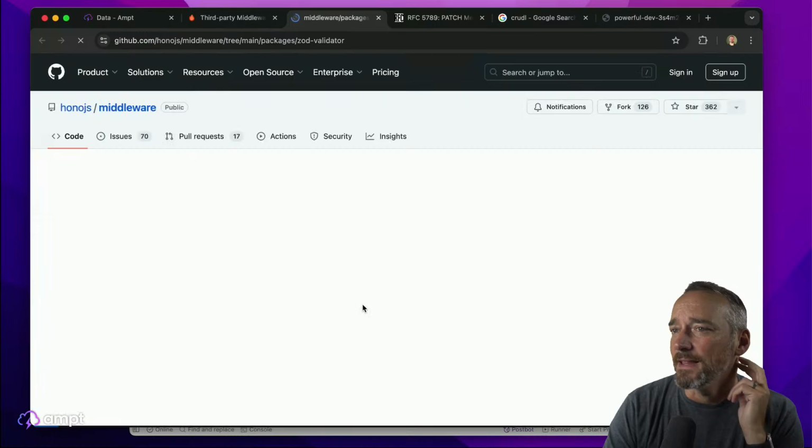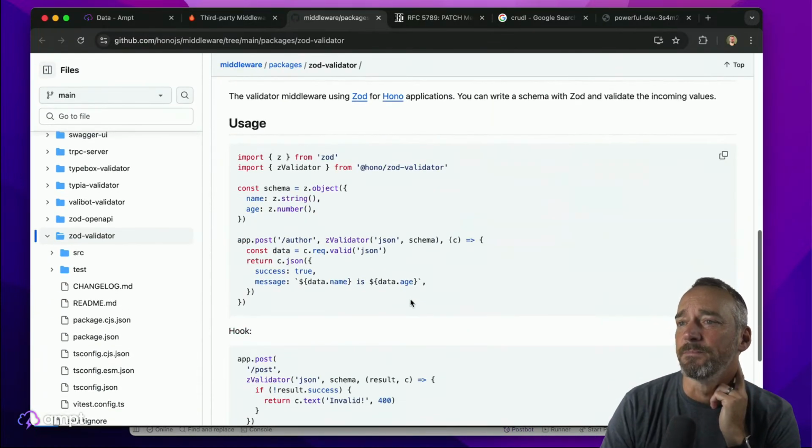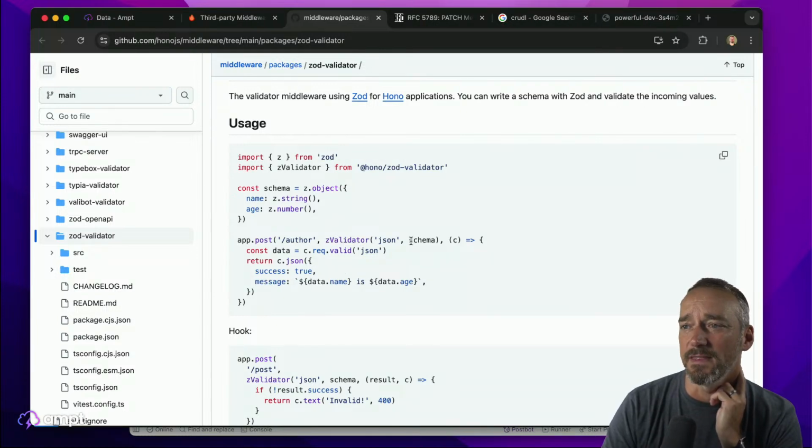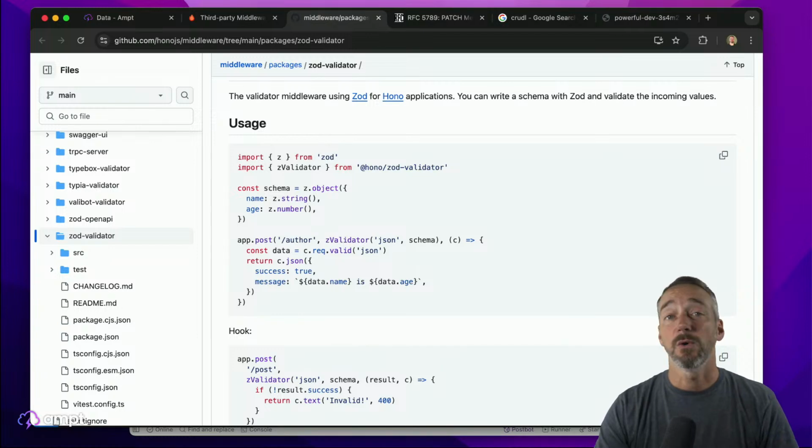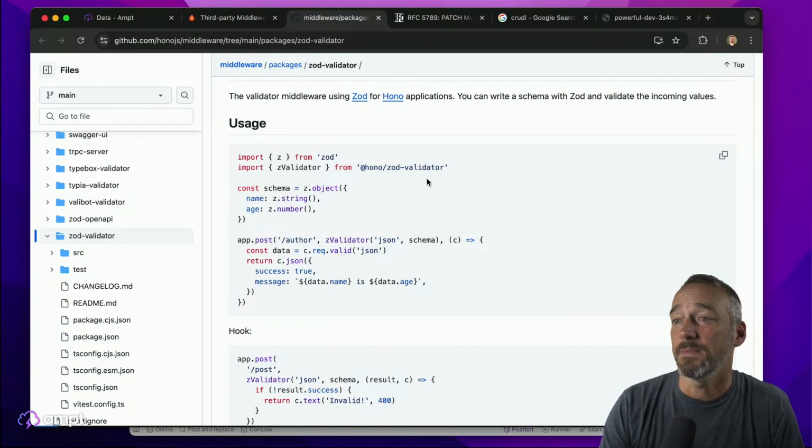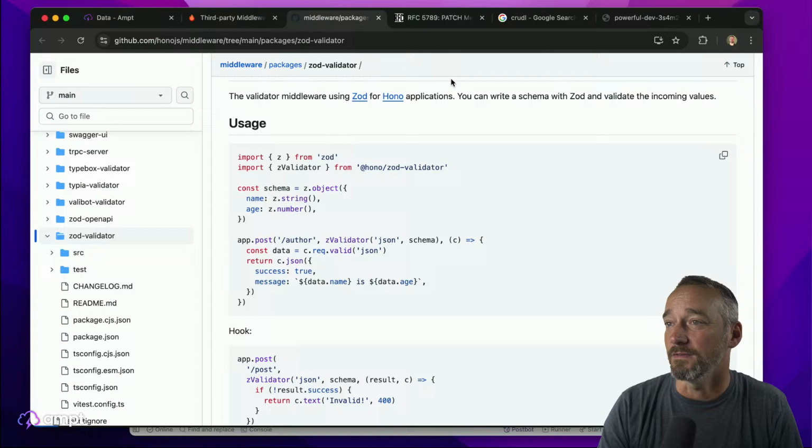Zod, yeah, so Zod validator, right? So Zod validator here allows you to bring this in, and then you can create your schemas and some of these other things, and then actually run the validator here, what type you want it to be, and then the schema that you want to use. Okay, so we're just going to create a single schema here because we're not getting overly complex.